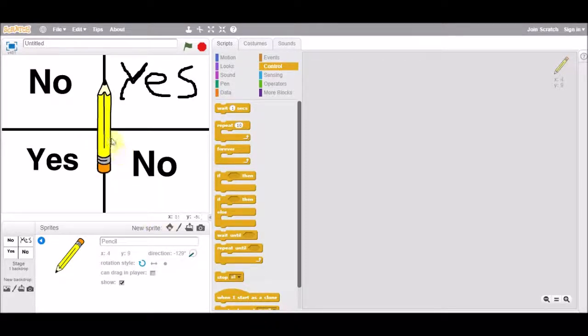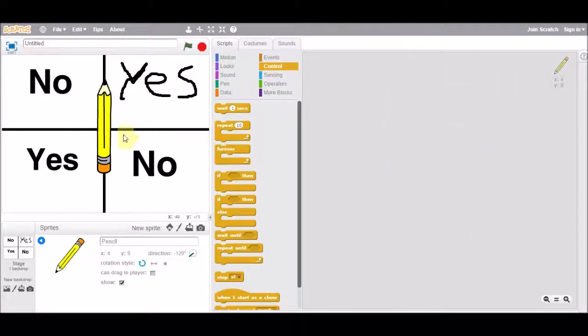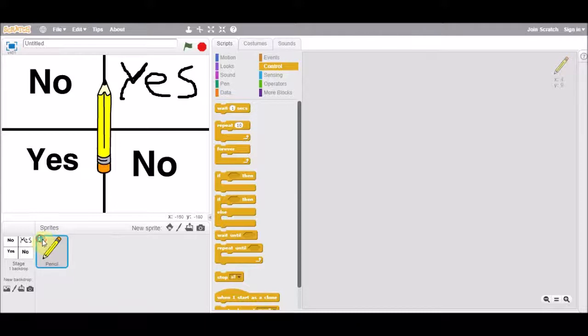So there's the pencil where we want it, and this is going to be the bottom pencil, which is not going to have any code on it, so we can just leave that as it is. Then to get the second pencil, all we have to do is right click on the first pencil and duplicate. That gives us an exact copy, and again we just place that right on top of this one, like it's kind of meant to be.